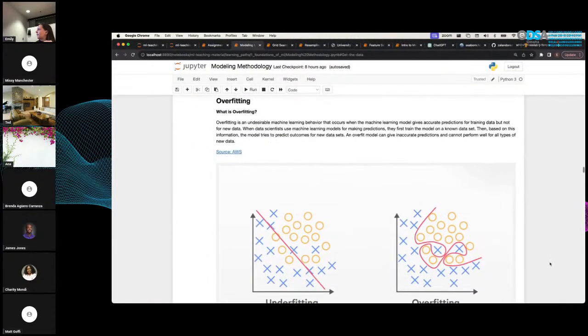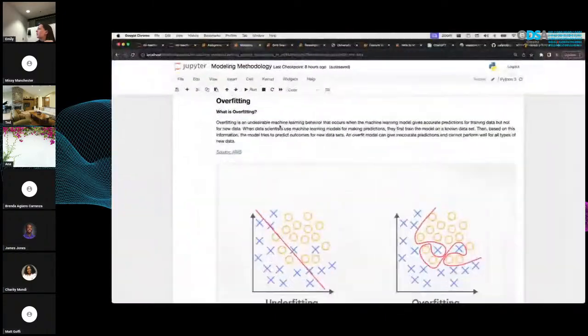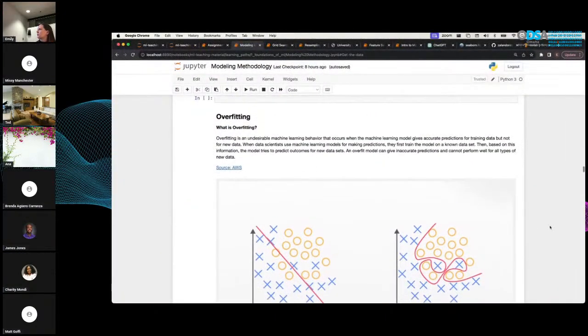Okay, overfitting. I think, is this where I said we were going to break? No, we're going to do overfitting and then we're going to break. I told you this first section was really long.